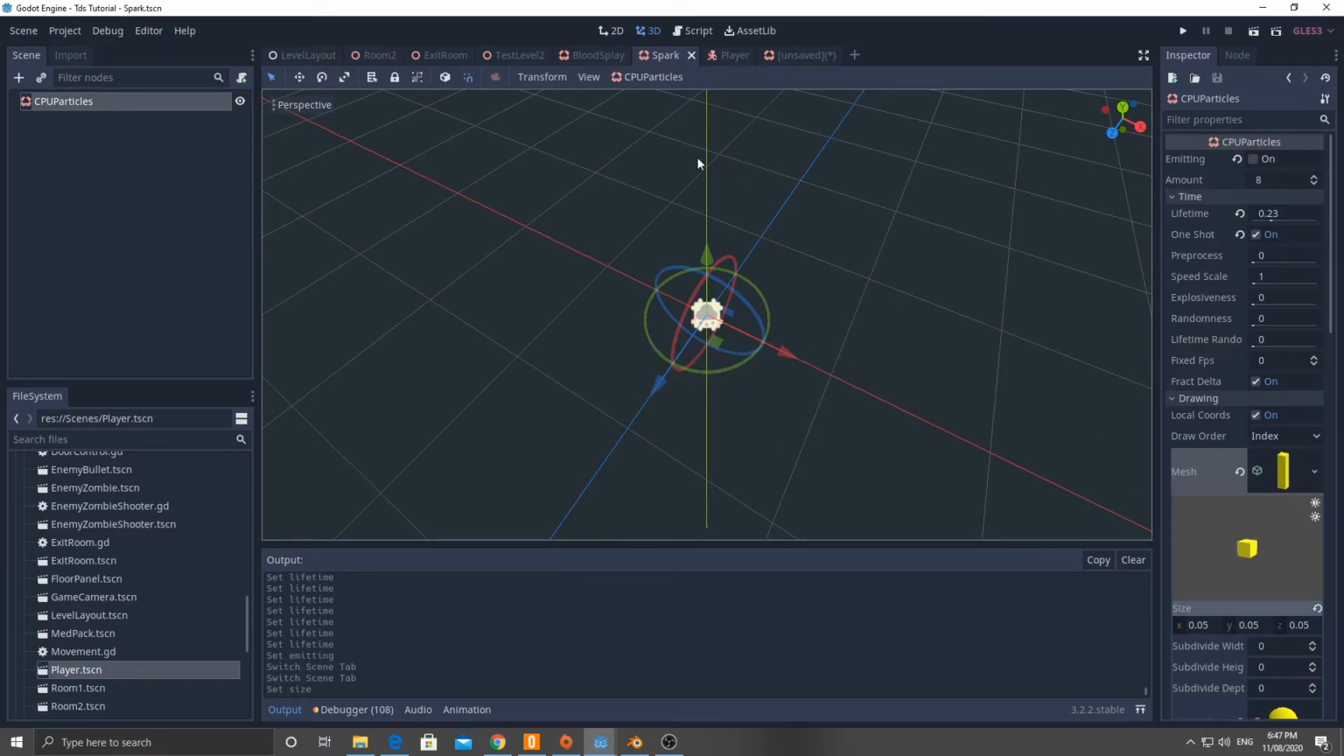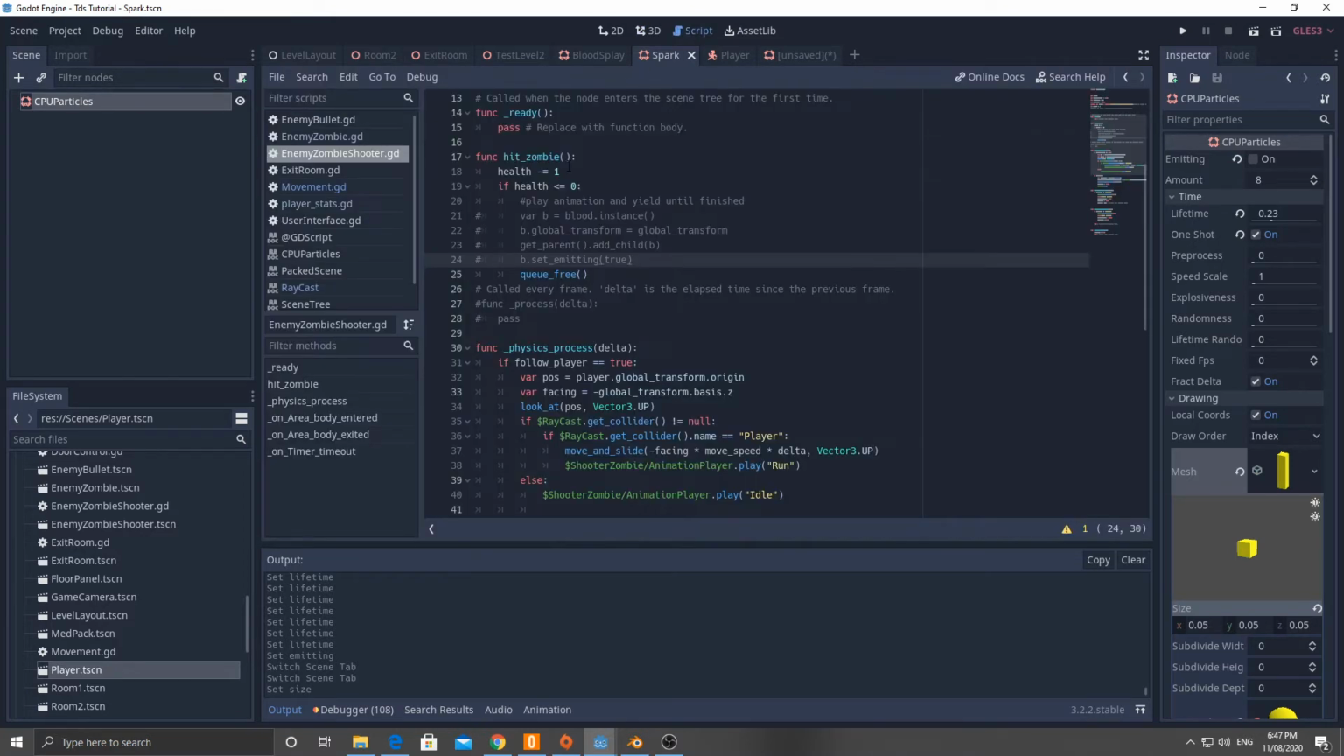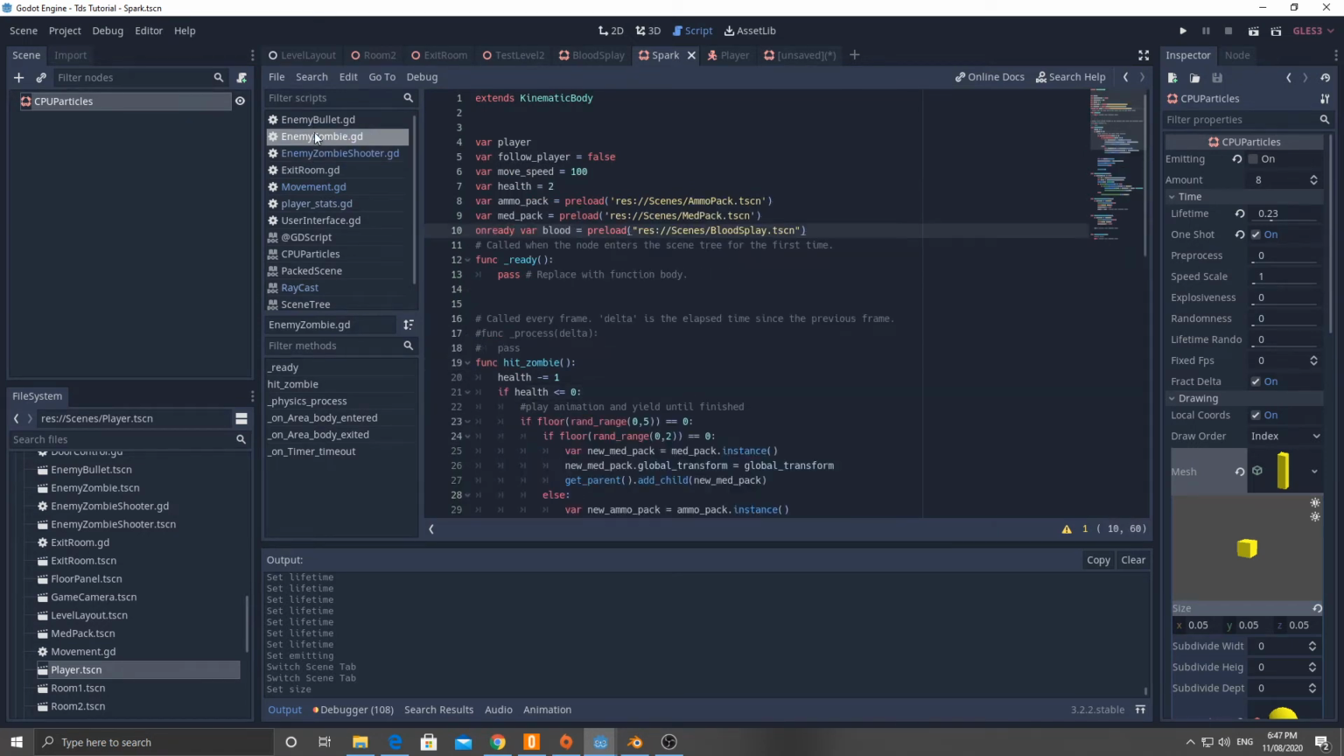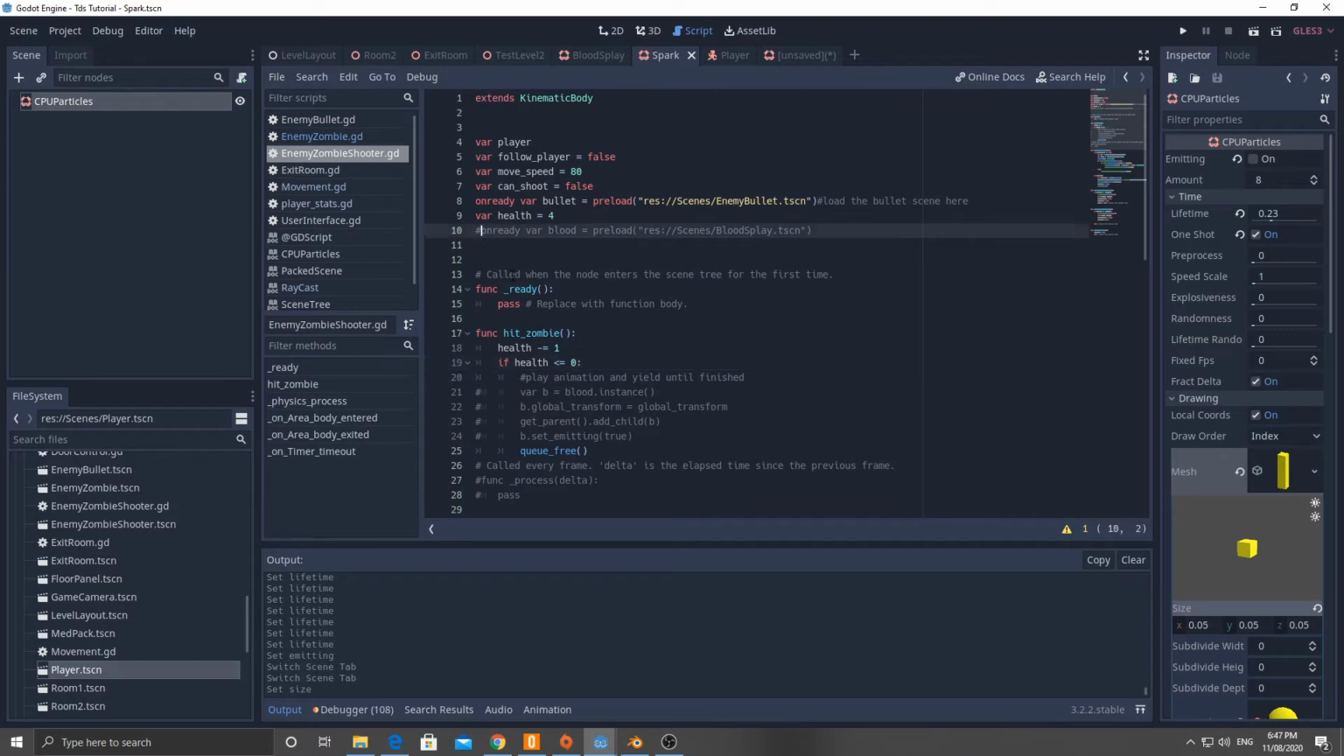And there we go. Now to actually get this working, there's a few places that we need to add it. So I'm going to go into the scripts. And once again, I've already done this in here. So I'm just going to show you where I did it. So in each of the enemy zombies, right at the top, I added an onready var, in this case blood, equals preload, and then the scene that I want to instantiate.